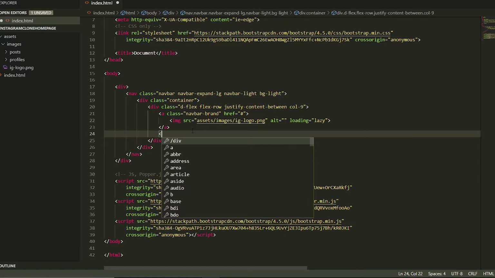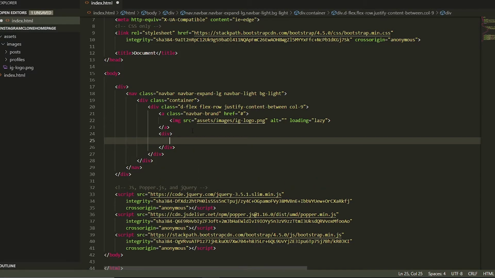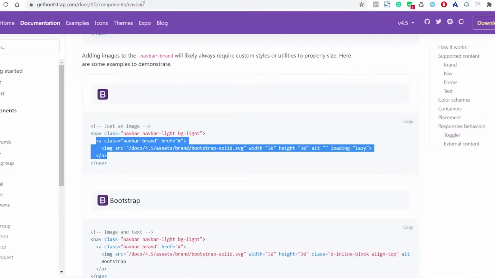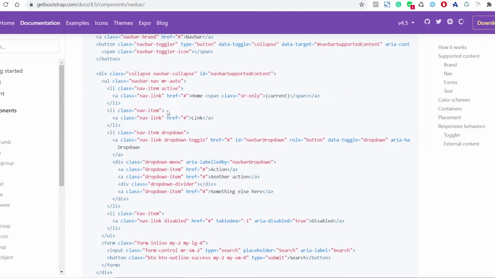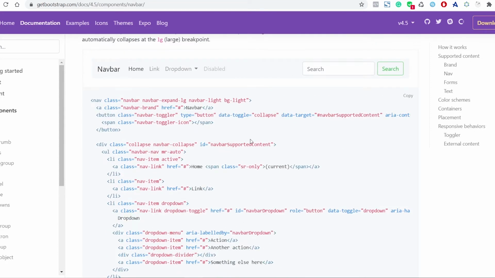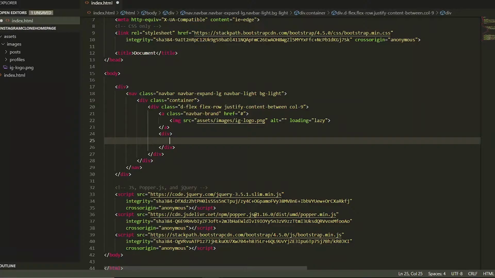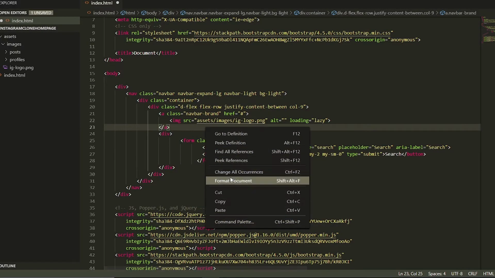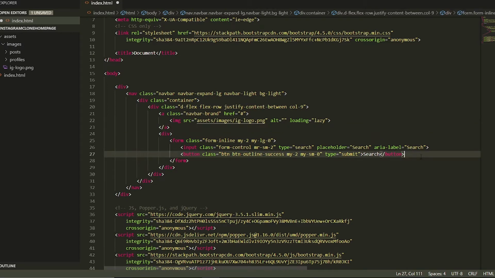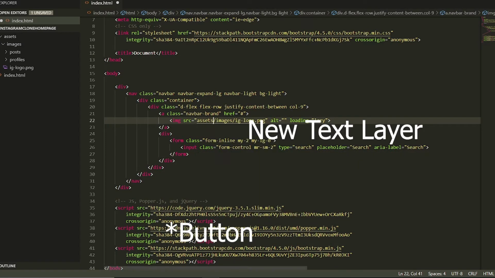Now the next thing will be to add our search input here in the center. So same, I'm going to use the search that they have here in the examples in the documentation. They have these forms. I'm just going to copy this form, paste it here, format the document, and we don't want to use the button, so we are going to delete the button there.